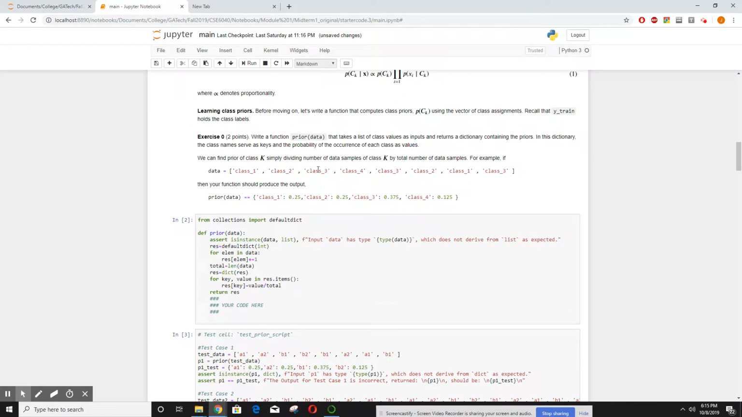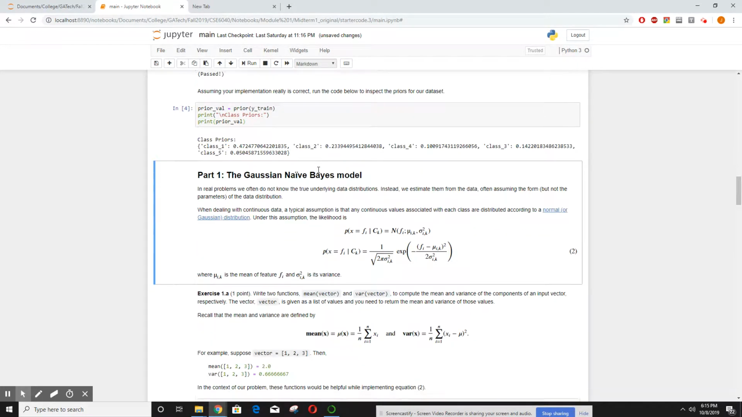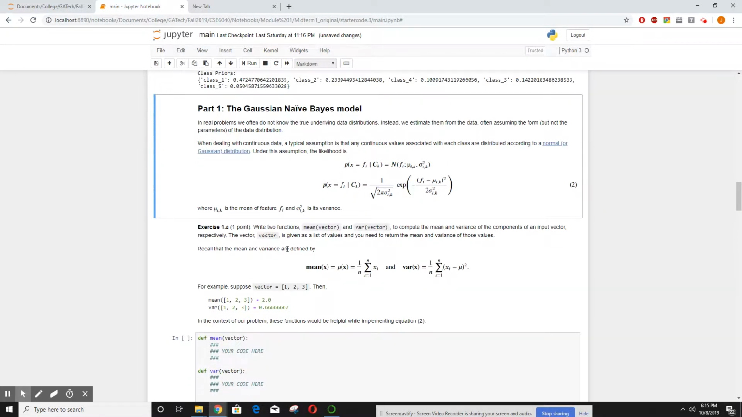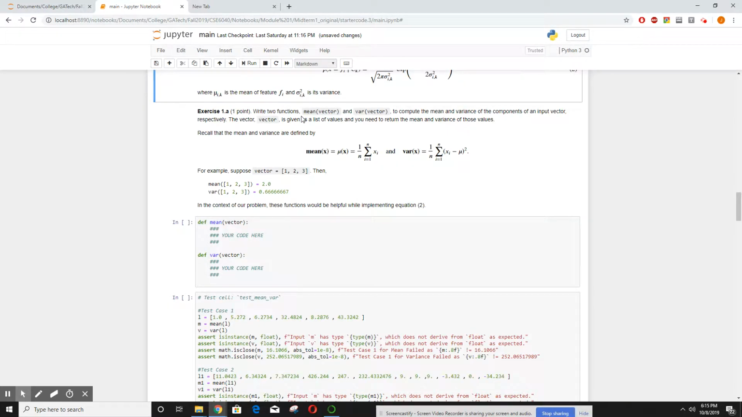So this I did right away, no problem. Then we did the Gaussian naive Bayes model. They have some explanations here of what the math is. To be honest, I didn't even look at it. I went right down here to the exercise: write the two functions, mean and variance of the vectors.